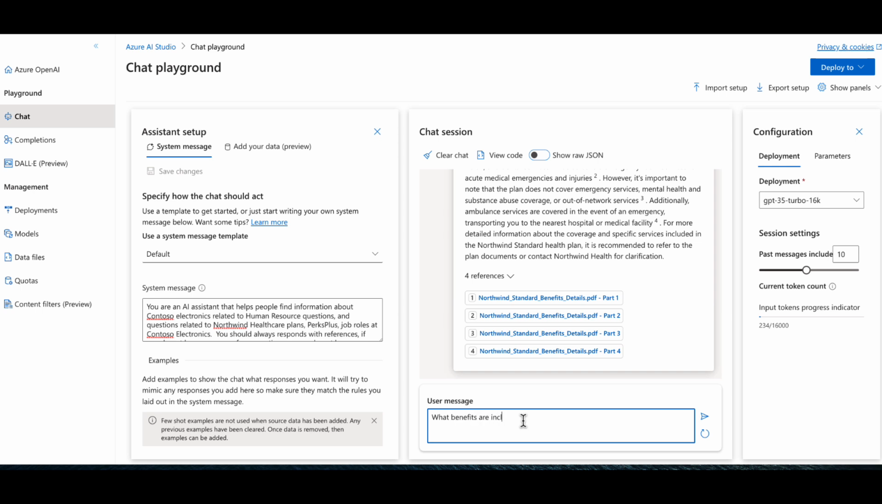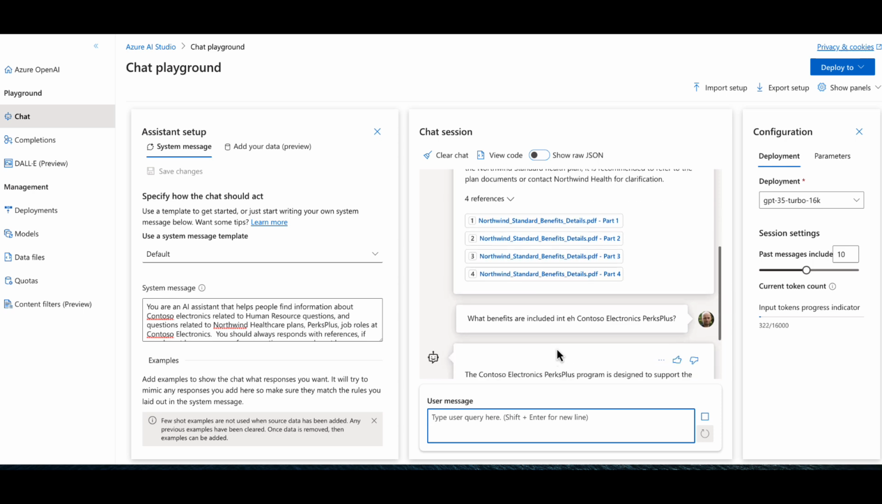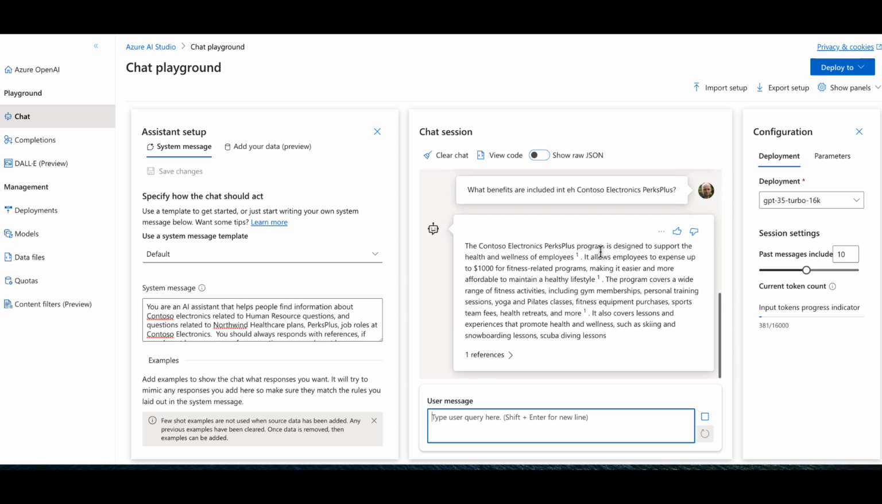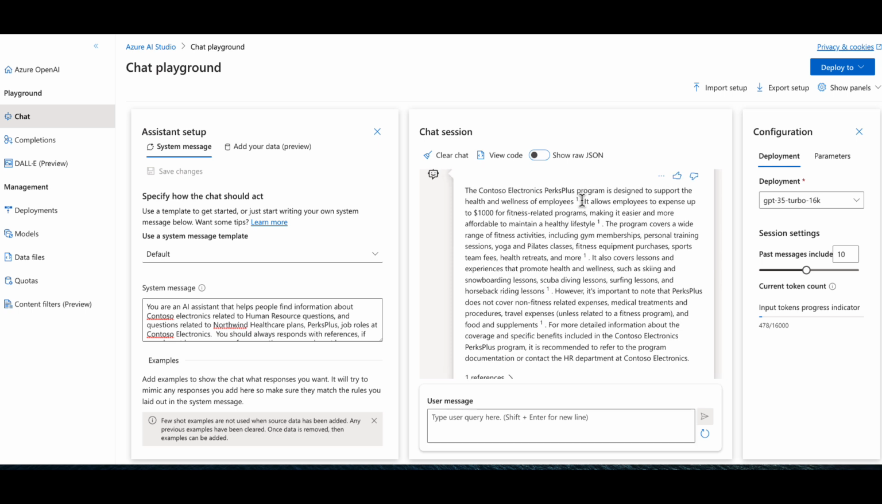what benefits are included in the Contoso. Like I said, be specific in your questions. Electronics, Perks Plus plan. Actually, just leave it at that. It's included in the, and you'll see I did a spelling error there. Perks Plus is designed to support the health and wellness of employees. So that's exactly right. It allows employees to expense up to $1,000.